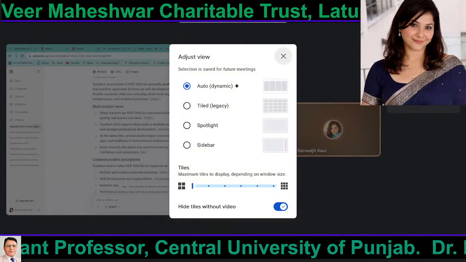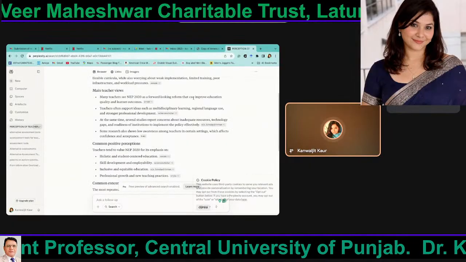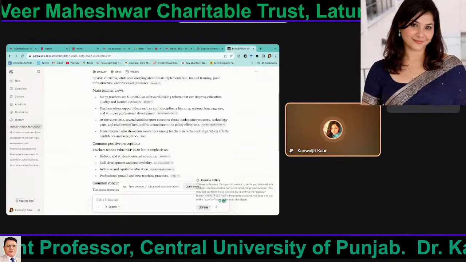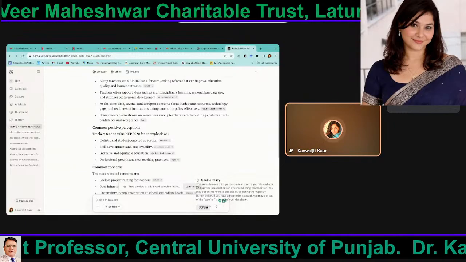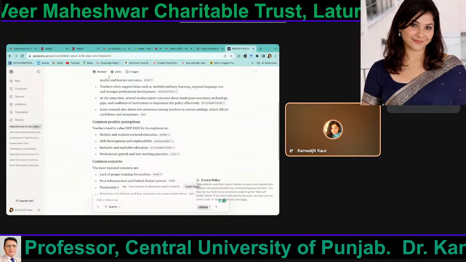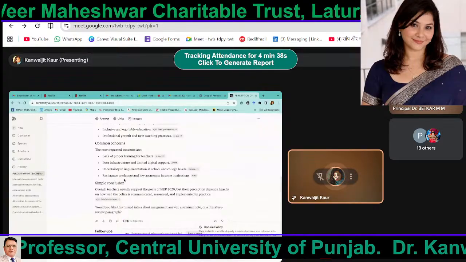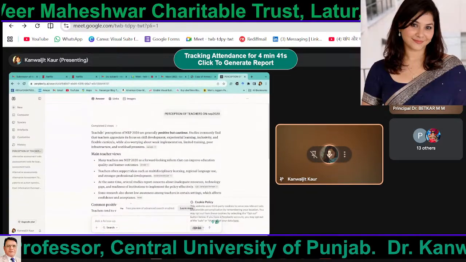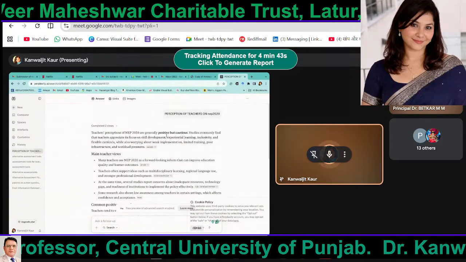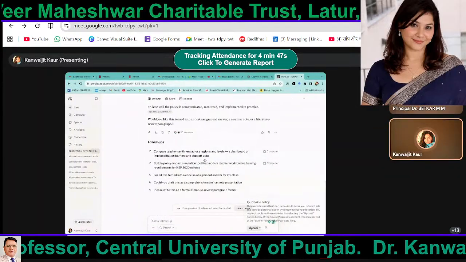Main teachers view: many teachers see NEP 2020 as a forward-looking reform that can improve education quality and learner outcomes. Teachers often highlight areas such as multidisciplinary learning, regional language use, and stronger professional development. These are the core concepts, कि इसके बारे में teacher perception क्या है? Generally positive. ठीक है. So this gives us very surface knowledge.